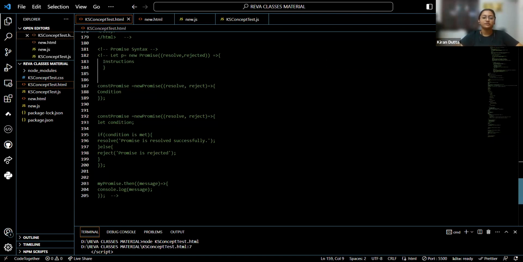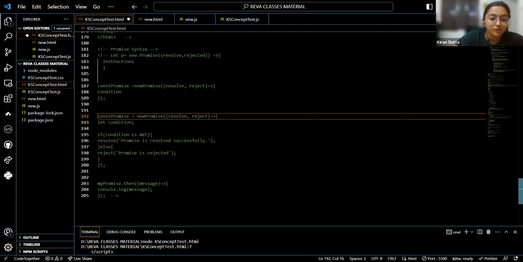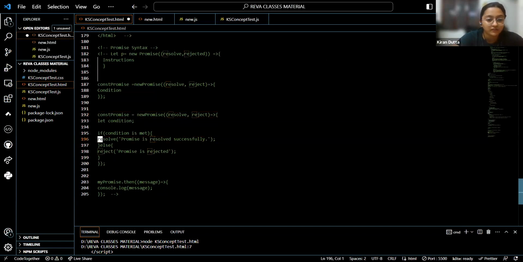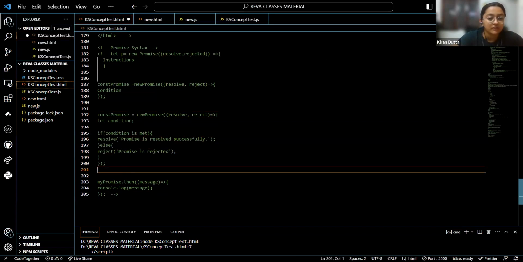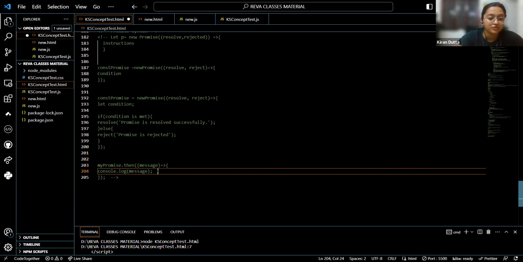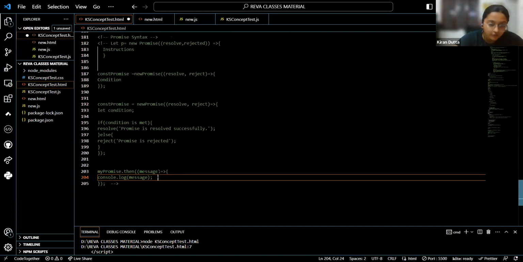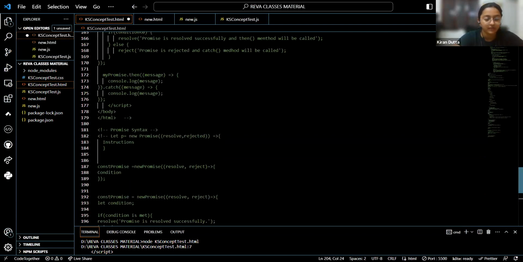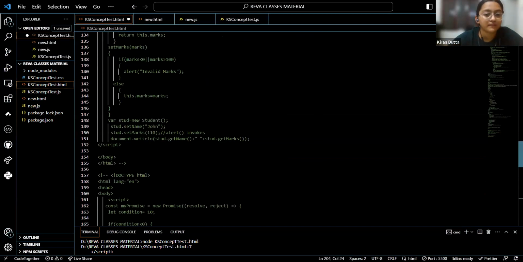The second way goes as const promise equals new Promise with resolve, reject and the conditions. You can just replace let with const, and you can even use that keyword with the arrow function. In the example I've given, you write const promise equals new Promise with resolve, reject, then a condition. If the condition is met, it goes under resolve, else the promise is rejected. Then there will be myPromise.then and console.log. You don't necessarily have to write .catch, it's up to you, but this is how it goes. That's most of the code in that case.